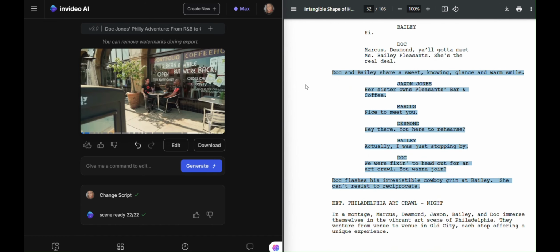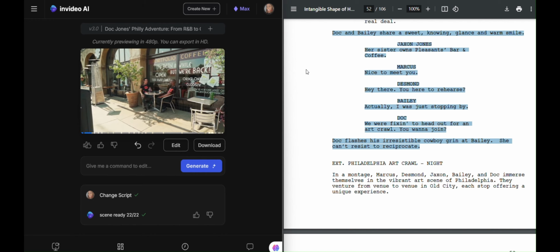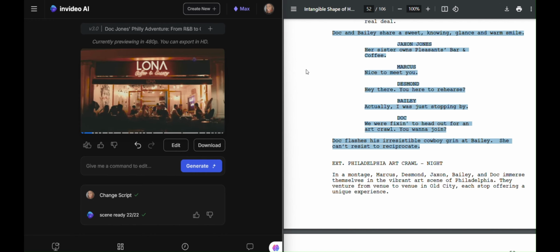Jackson Jones. Her sister owns Pleasance Bar and Coffee. Marcus. Nice to meet you. Desmond. Hey there, you here to rehearse? Bailey. Actually, I was just stopping by. Doc. We were fixing to head out for an art crawl. You want to join? Doc flashes his irresistible cowboy grin at Bailey. She can't resist to reciprocate.